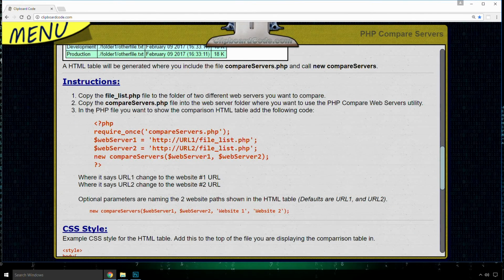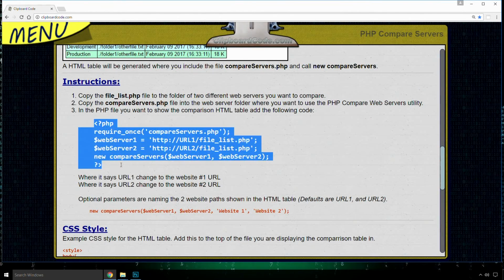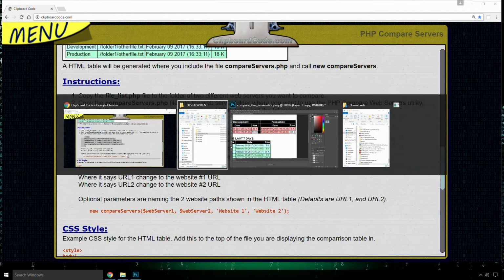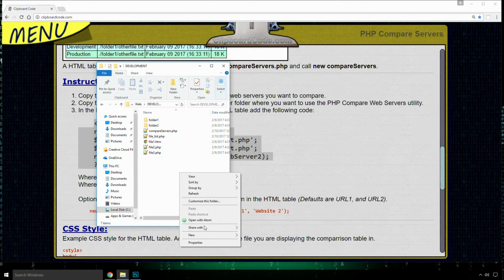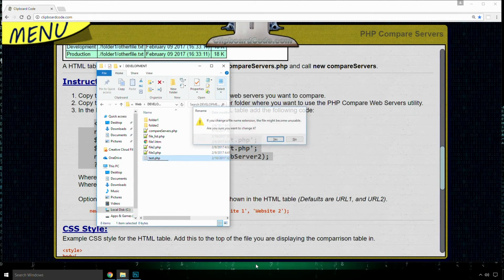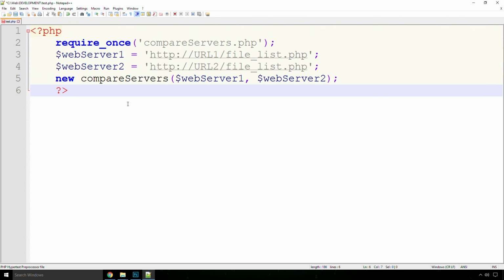Step number 3: in the PHP file you want to show the HTML table, copy this code into that file. Alright, copied there. Back to development, and I'm going to create a brand new file. Let's just call this file test.php, and then open that file in your favorite editor, and we'll paste that code.